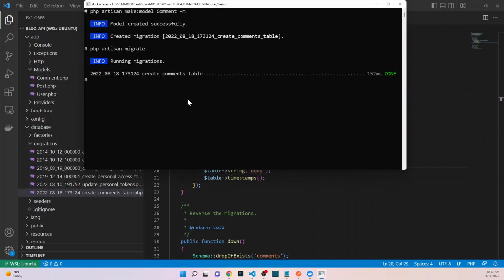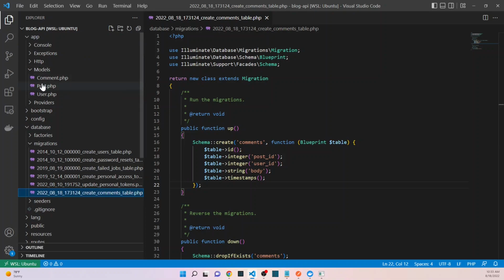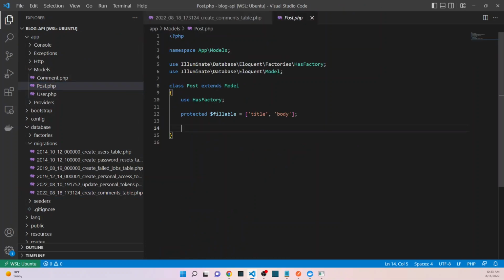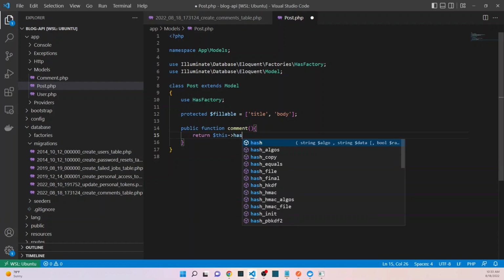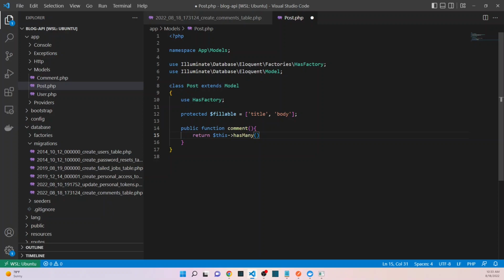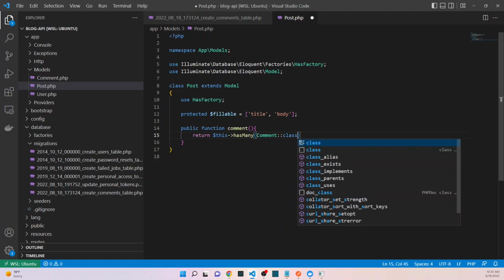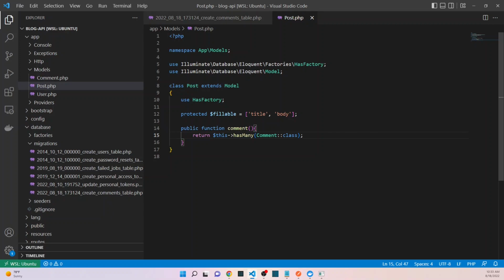And now with the comments table created, we can add the relationship to the post model. So we need to go into the post model, and we need to add one function. It's going to be a public function called comment. And all we need to do is put in a return statement, and we're going to say that this object hasMany, which is one of the types of relationships that Laravel has built in, and we need to tell it what class it has a relationship to, and that's Comment. And hit save.